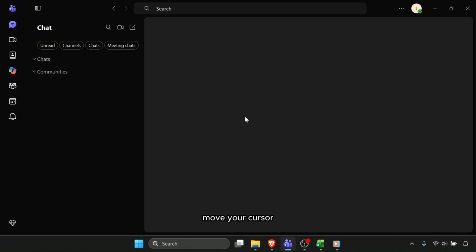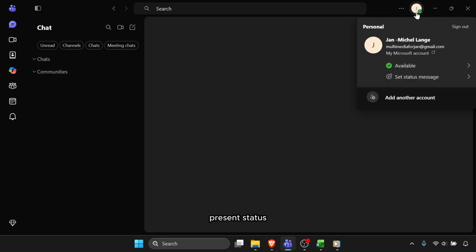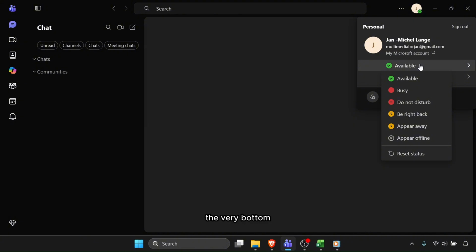First, move your cursor to the absolute top right corner of the interface header row and click directly on your profile picture icon. Locate your current present status choice line, which is usually sitting right underneath your account email layout, and click it to open the options list. Look at the very bottom of the choice drop-down layout and click directly on the option explicitly labeled Appear Offline.